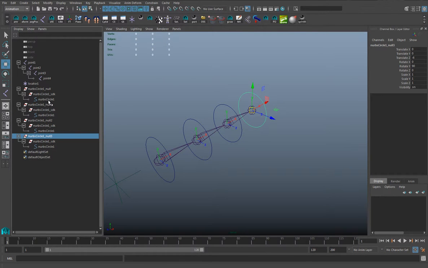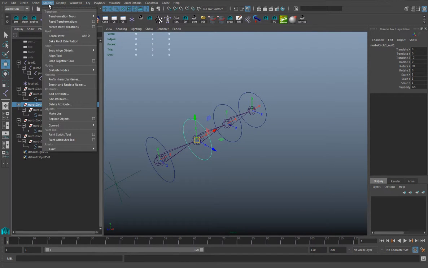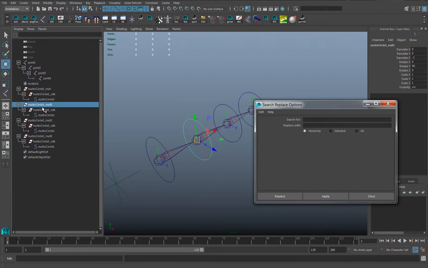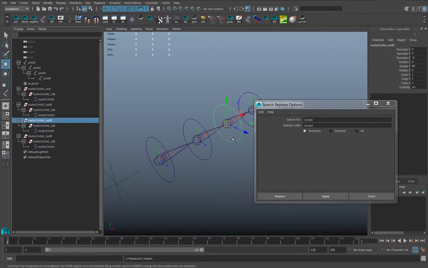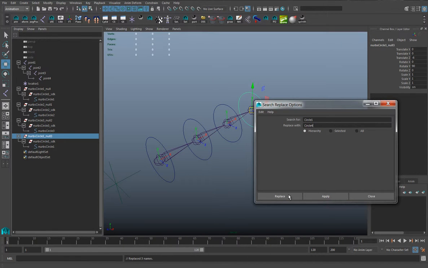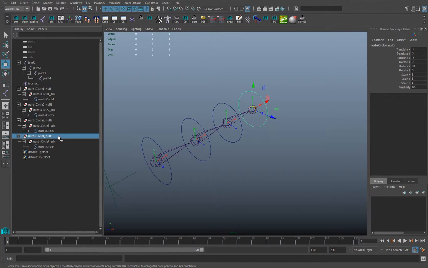and I'm going to expand all these, and let's rename. Let's go to modify, search and replace names. I'm going to select the second one and replace circle 1 with circle 2, and hit apply. Rename this circle 3, and name the fourth one to circle 4. And let's replace that, and let's delete off this extra number here.